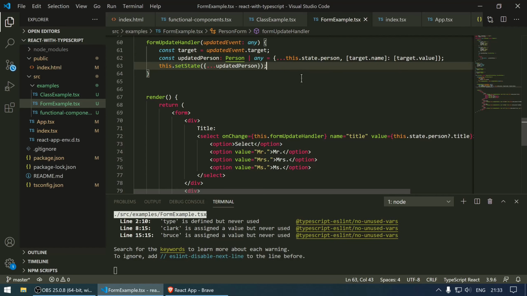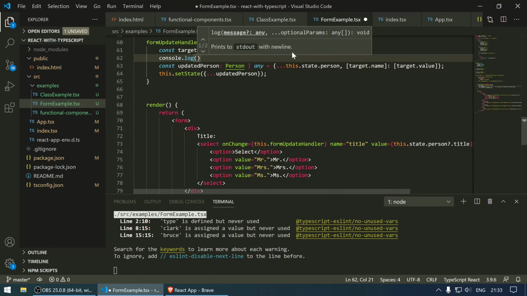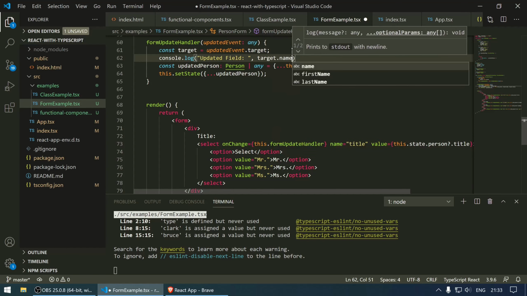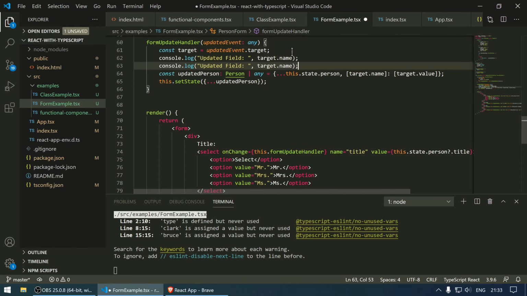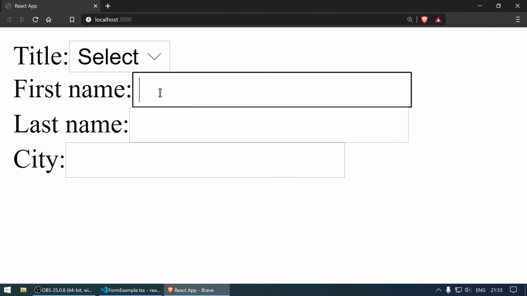I'm saving this. Let's do one thing, let's add a log. Updated field, and I'm going to give the value as target.name. Similarly, I'm going to give another log message as target.value. Save this. Now coming back to the screen, this is the basic screen we have with nothing.